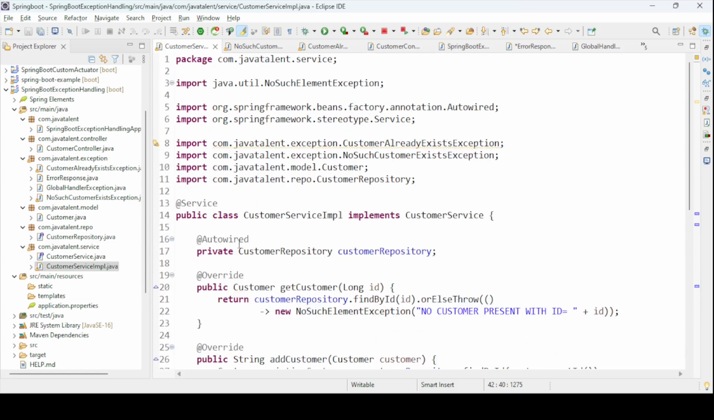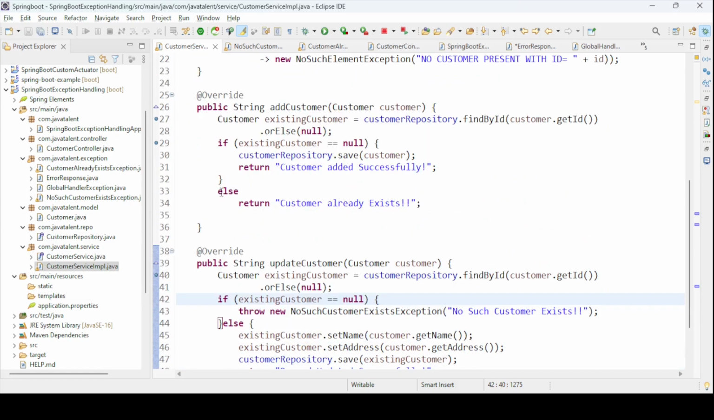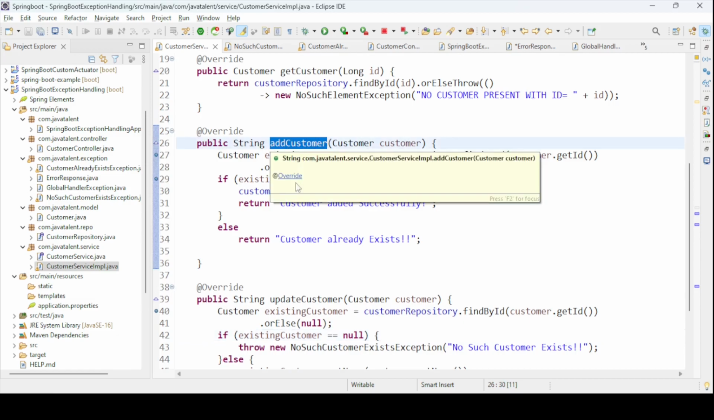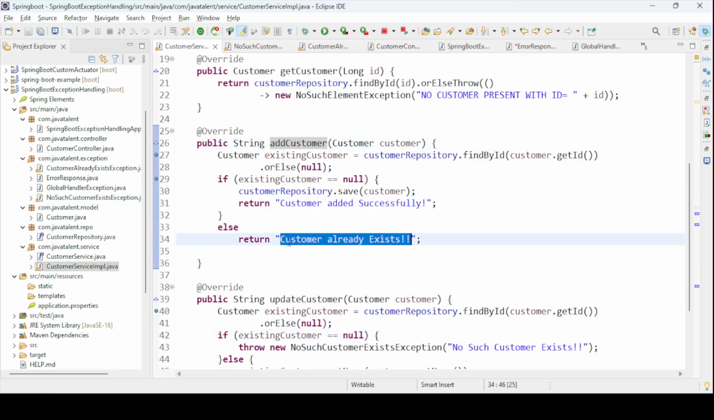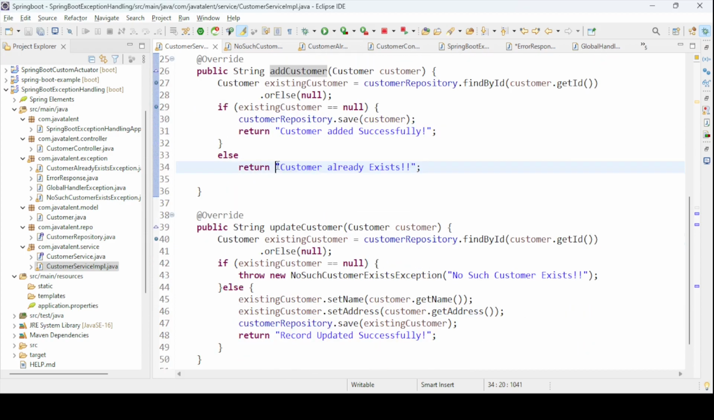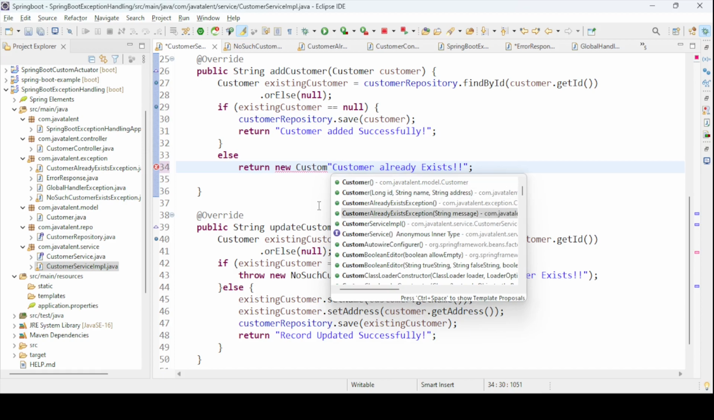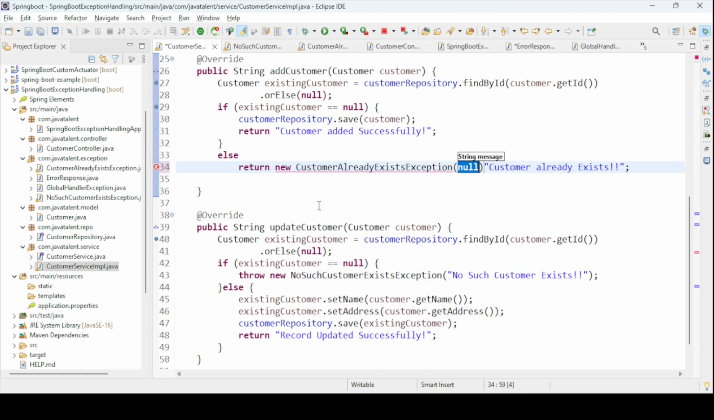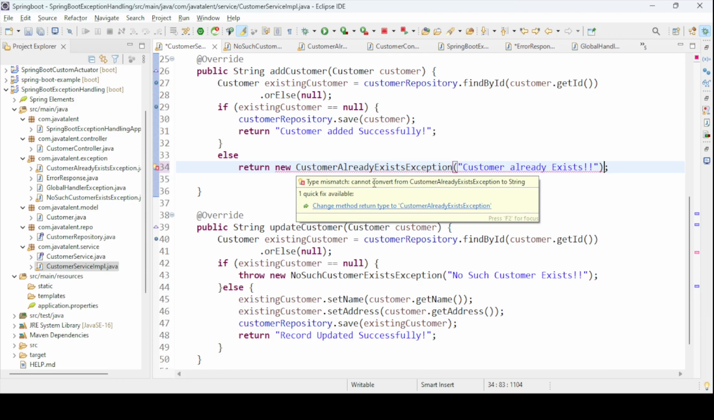Okay, so if you see here, during our add customer, we are just checking whether the customer is already there or not. We are just returning the simple message. Okay, so in place of returning the simple message, we need to throw that exception. So customer already exists, that is our class, and that message we have to print.